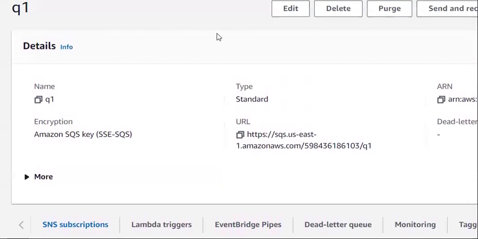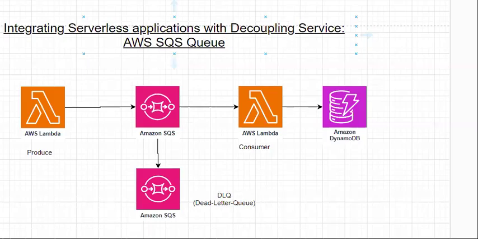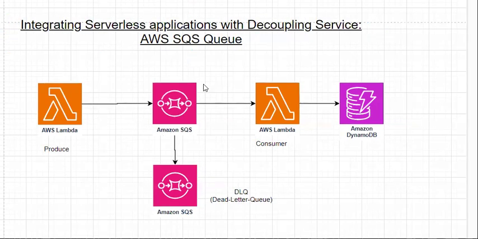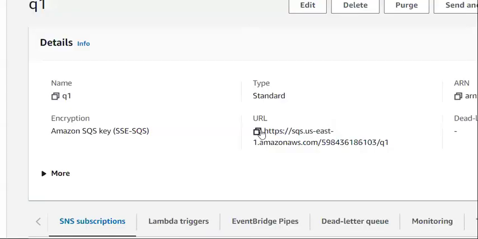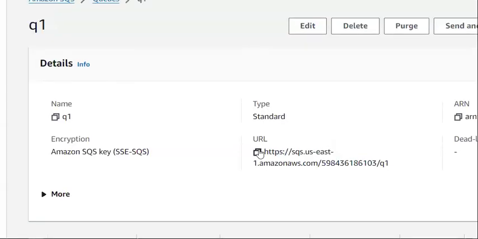Now you can tell me from this architecture, after creating this queue, what do I need to do? I need to provide this queue URL to this Lambda function, right? Then only the data generated from this Lambda function will be put into this queue, right? Yeah. So let's copy the URL from this SQS queue and paste it there.